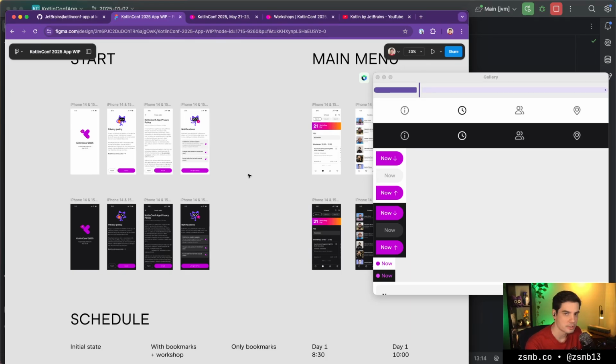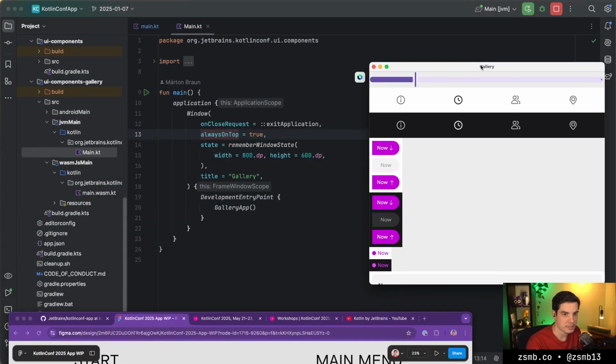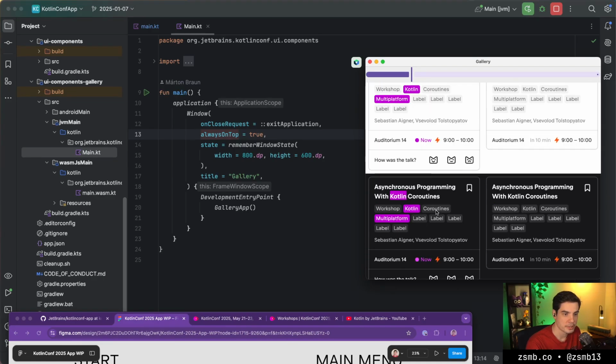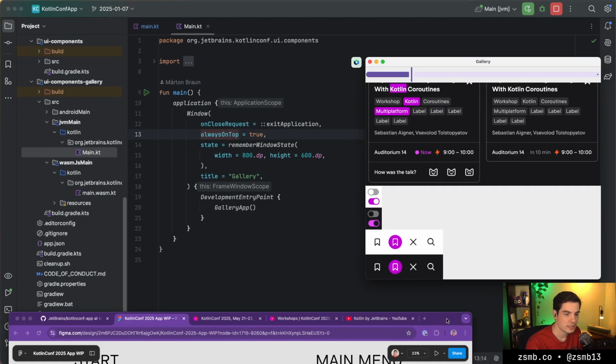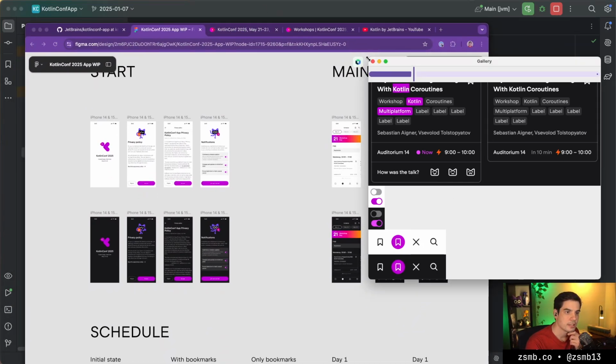Welcome everyone who are still joining. Hello. Before we get to the code, which as you can see I already have open here, and we actually have this little gallery running as well, which shows all the components that are already built and are working. Before we do that, just a couple more announcements and things like that.